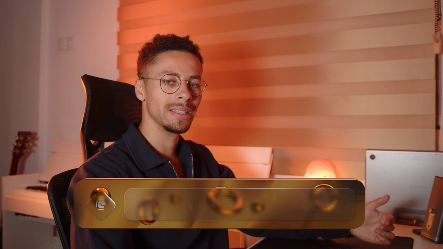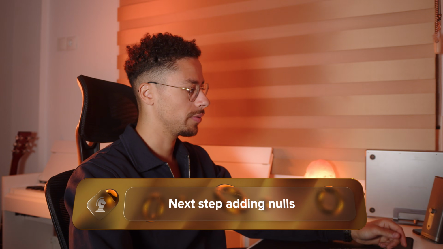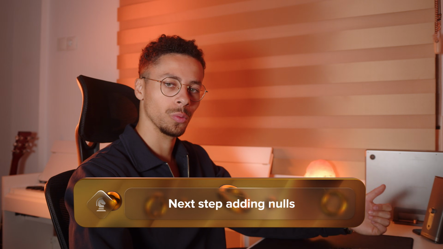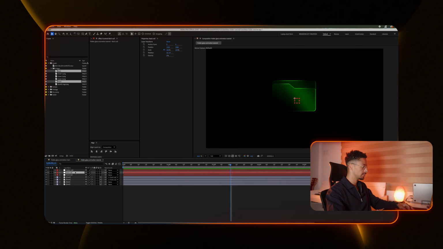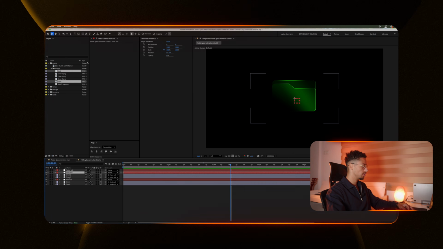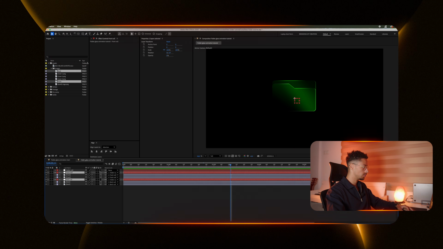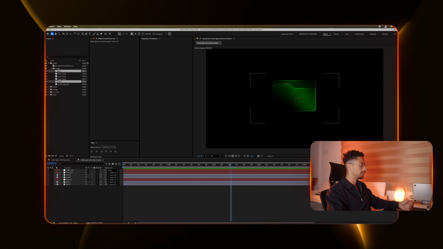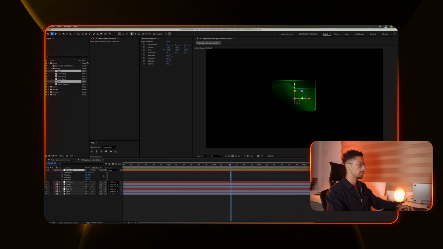Okay, let's move on to the next step, which is adding nulls. We're gonna create 3 of these: one for the front face, one for the back face, and one for the folder. So now I'm just gonna parent the 2 front faces to the front null, parent the 2 back faces to the back null, and parent the 2 nulls, front and back, to the folder null. And of course everything needs to be 3D. So now if I try to turn the folder to any side, it's working properly.